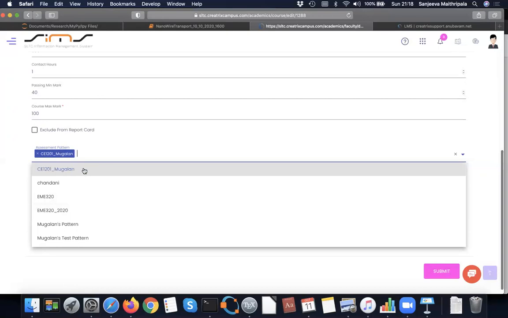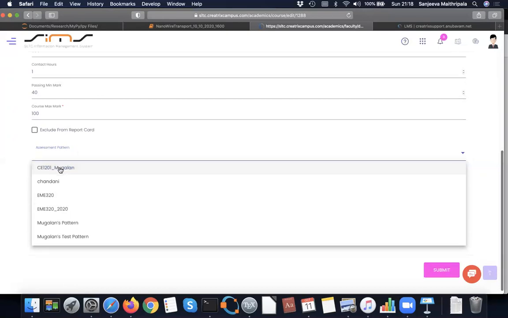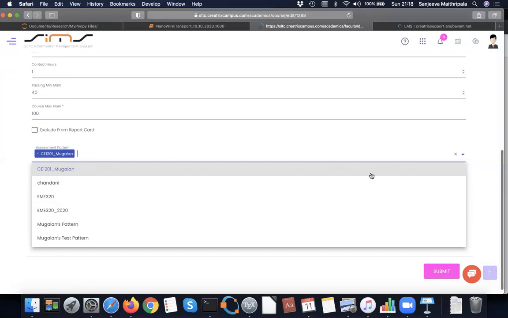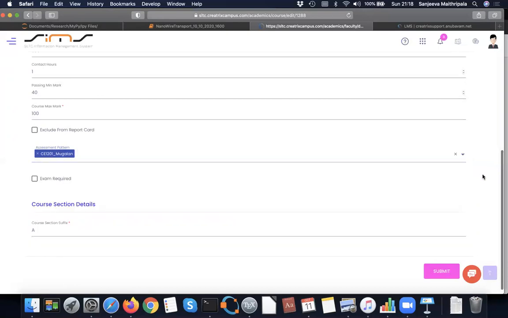So I'm going to use one of the assessment patterns that I have created, and I will show you how to create your own, and you can replace it over here and update the course information, and request the program leads to also do the same in the planned programs, where they will also have to update this.